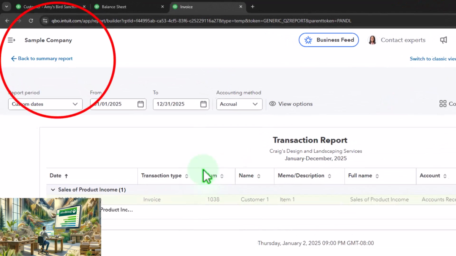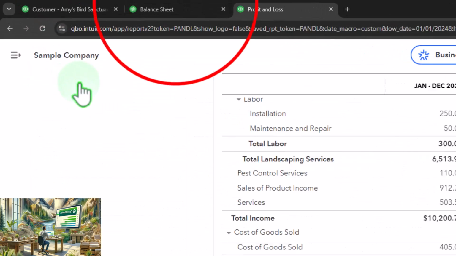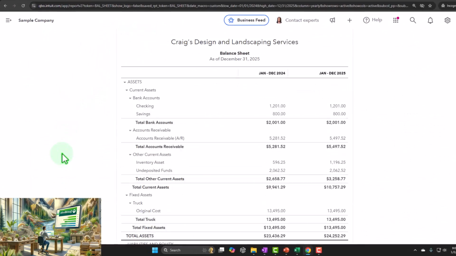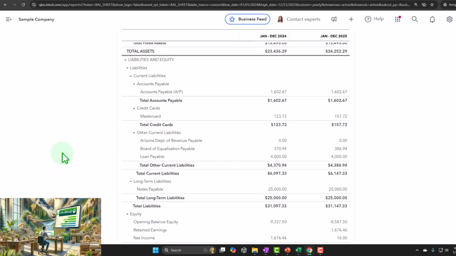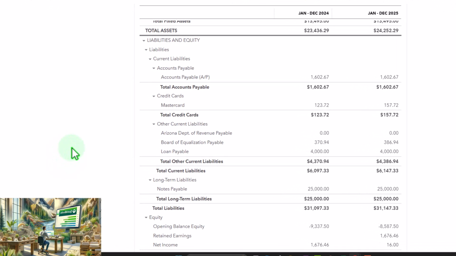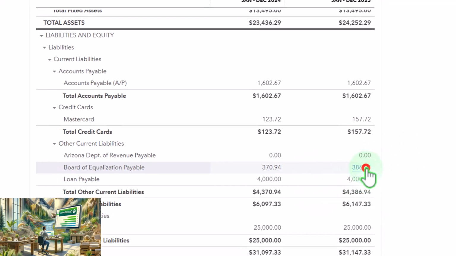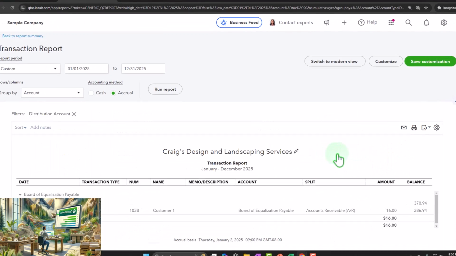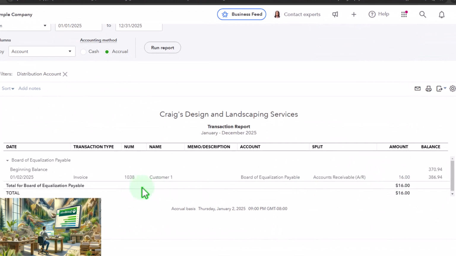Let's close that out. Go back to our income statement and then back to the balance sheet. It's going to be a liability. It's on the balance sheet, not on the income statement, as a liability, where it shows it by who we have to pay, by vendor, which is a little funny, but let's go into this one. So there it is. There's the $16 that we have to pay.